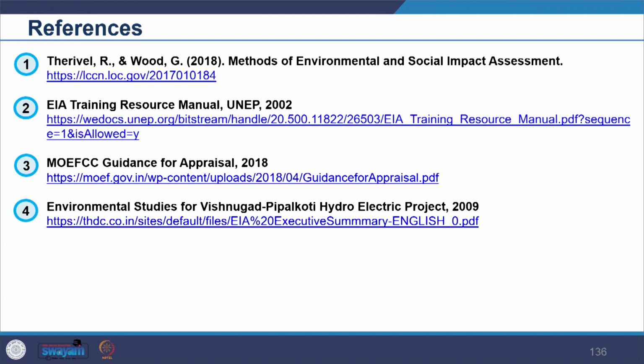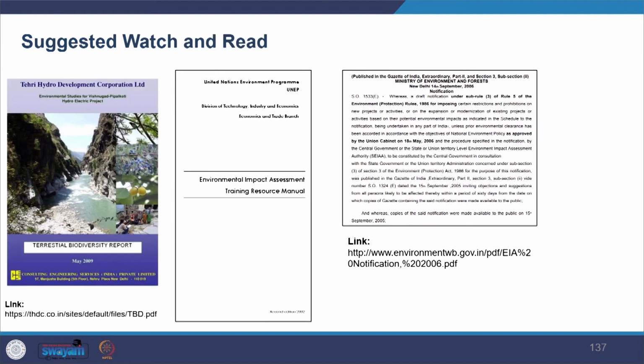So these were the key references. Today our key reference was the UN training manual, plus we took some parts from our textbook, which we have been referring to, Therivel and Wood, and then most of the documents were taken from the ministry website. So these are the suggested watch and read materials related to EIA reporting and quality of EIA.